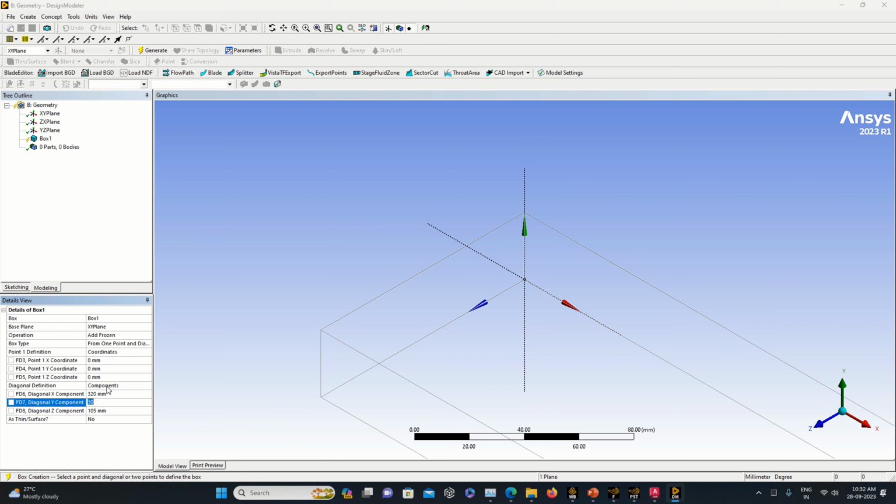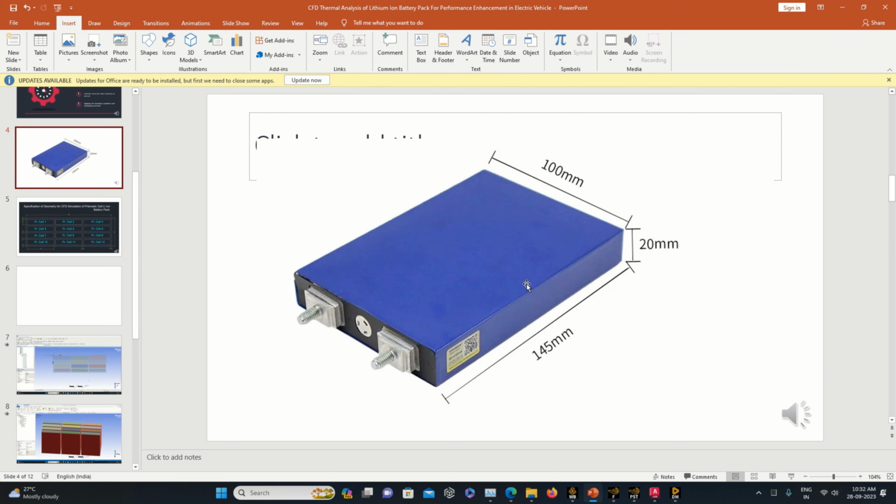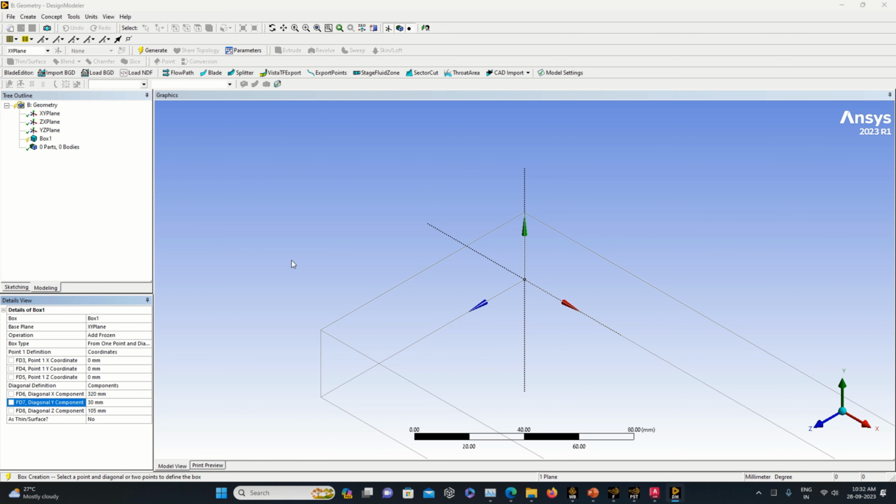The height will be here. So the height will be 145. Accordingly, we'll take the y component 145. So now this is how the geometry is prepared. Let's make it generate.